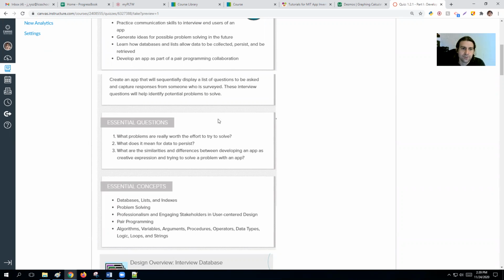Some essential questions we want to know are: what problems are really worth the effort to try to solve? What does it mean for data to be persisted, or to persist? And what are the similarities and differences between developing an app as a creative expression and trying to solve a problem with an app? So all of our apps so far have been pretty creative.